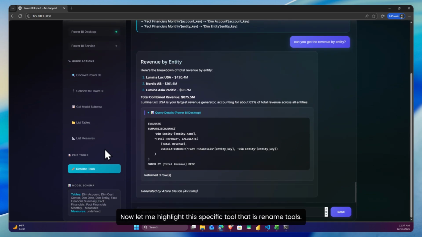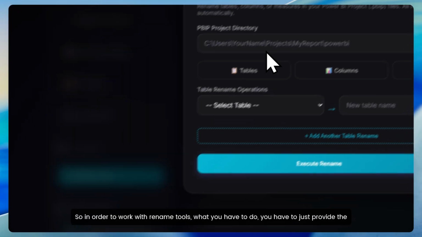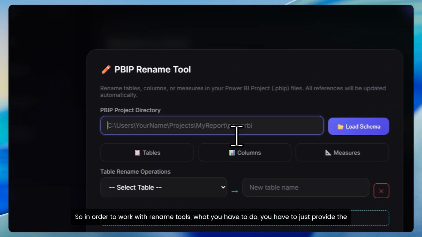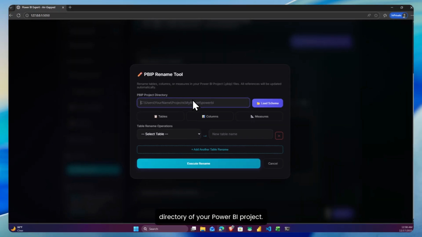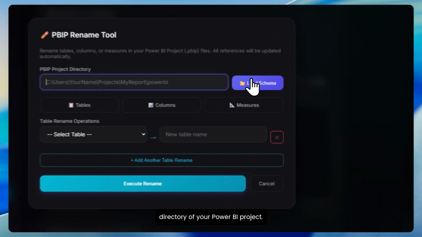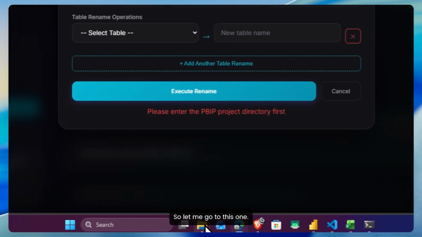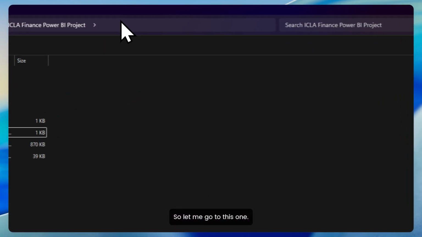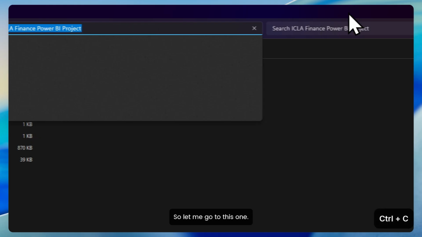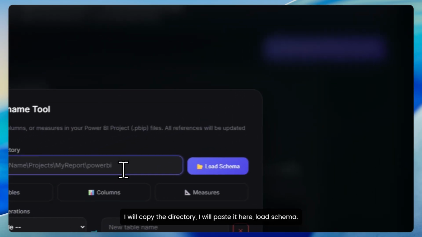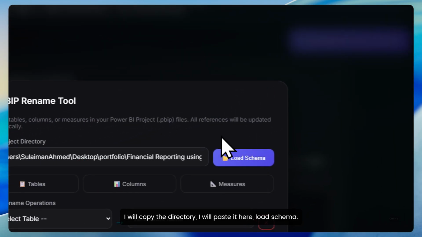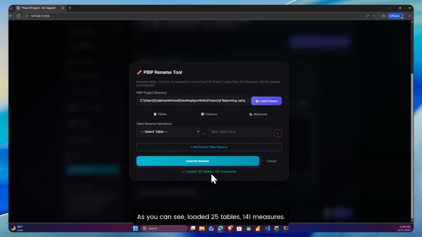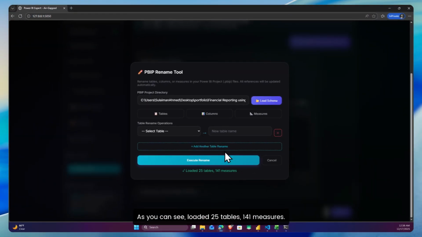Now let me highlight this specific tool, the rename tool. In order to work with the rename tool, you just have to provide the directory of your Power BI project. So let me go to this one. I will copy the directory, paste it here, and load schema. As you can see, it loaded 25 tables and 141 measures.